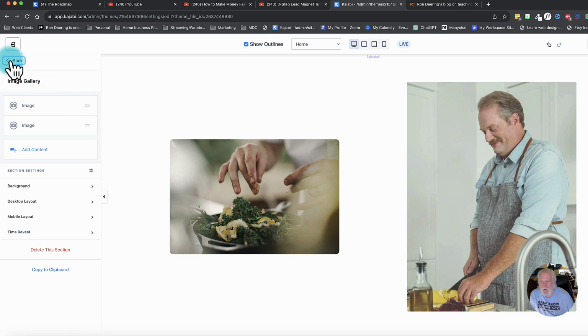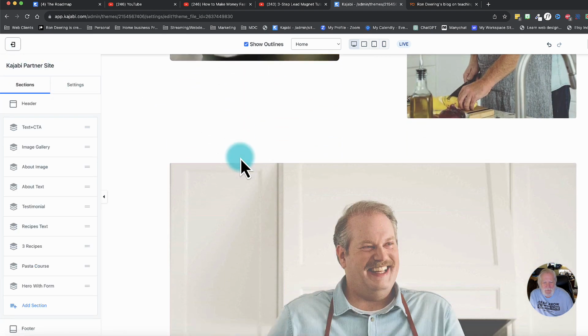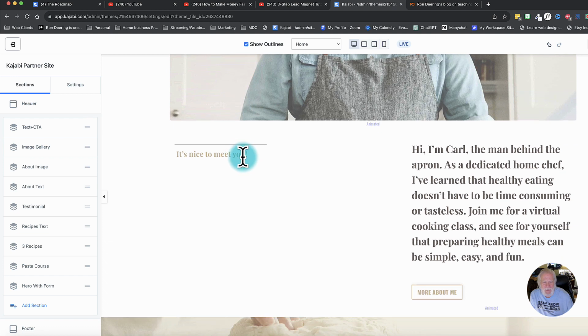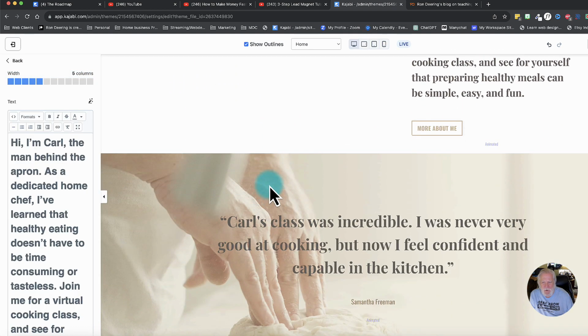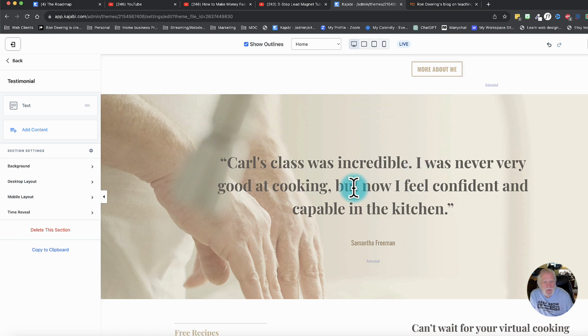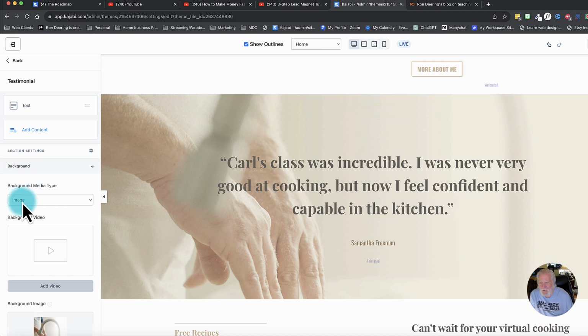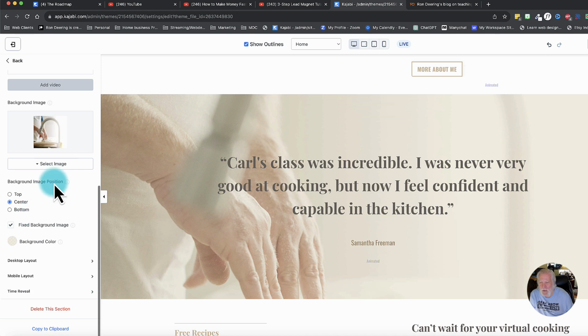Again, I can keep going back here. I can go down to any one of these, go to the text, go to this section here. You'll notice this section is full width and it's got a background picture. Well, if I go in here to background, you notice here it says media type. We've got none, image, and video. It says image, and here's that media, right?